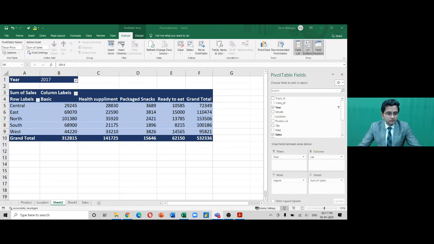Okay, Anurup? If there are many pivot tables in a sheet, can we search for a pivot table? Yes, you can. Is there any shortcut key which can be used in pivot table? All other shortcut keys which we have learned can be used here also.